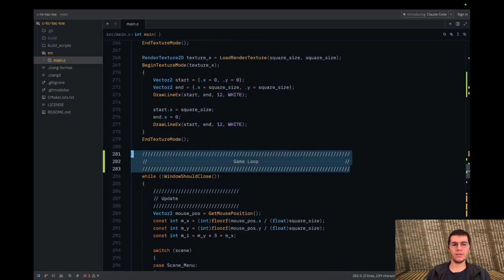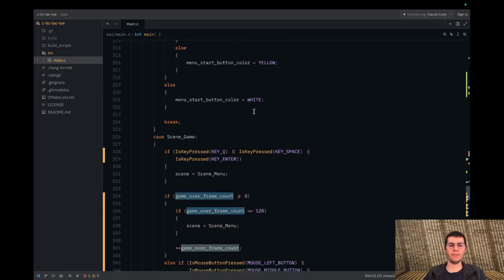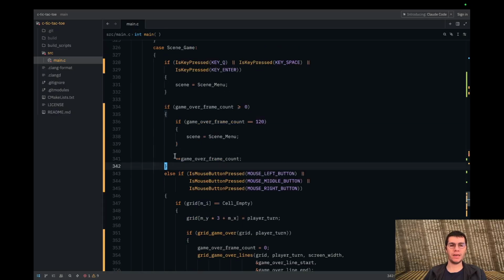I added a little bit of a big comment there, and then over here you can see I set the game over frame count equal to -1. When it's -1, that means the game is not over, the player is still playing. But once we get over, I'm going to skip this for right now, but basically if it's greater than or equal to 0, that means the game is over.